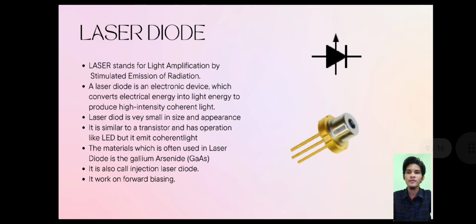Laser diode. Laser stands for light amplification by stimulated emission of radiation. A laser diode is an electronic device which converts electrical energy into light energy to produce high-intensity coherent light. A laser diode is very small in size. It is similar to a transistor and has operation like an LED, but it emits coherent light. The material which is often used in a laser diode is gallium arsenide. It is also called an injection laser diode. It works on forward biasing.